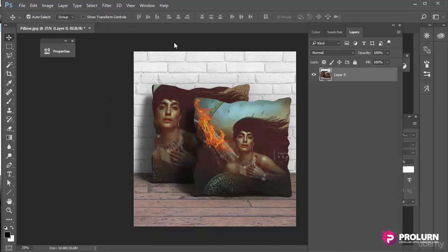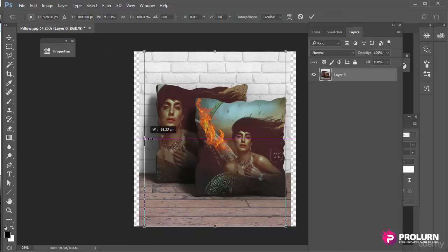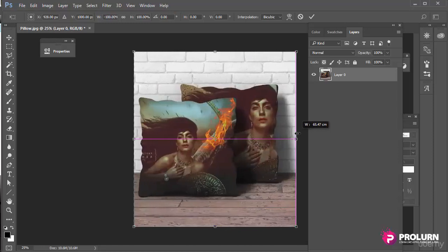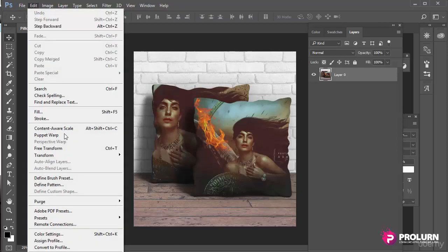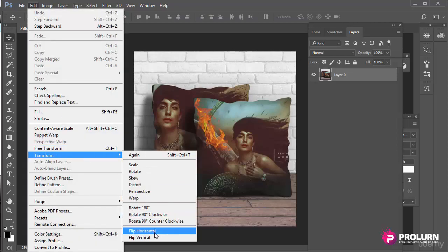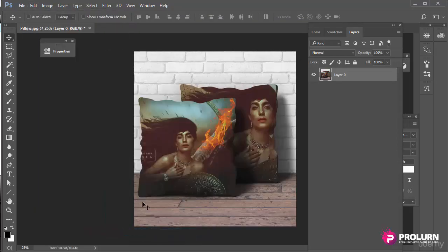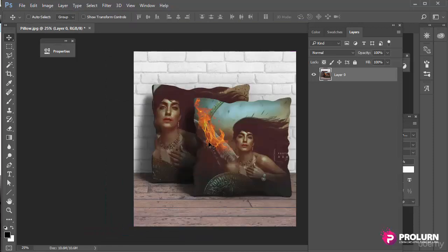For example, if I say Ctrl T and I want to flip this image, I hold the Alt key on the keyboard and flip it like this, and this is now a mirror image. However, if I am new to Photoshop, I can go to Transform and say Flip Horizontal. That's the only difference. So let's get back to transformation once again.